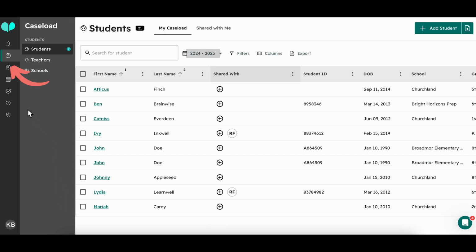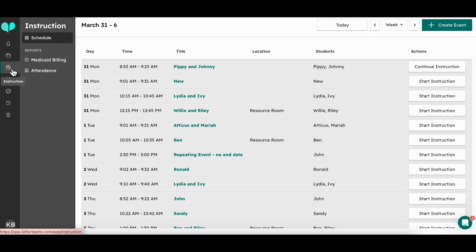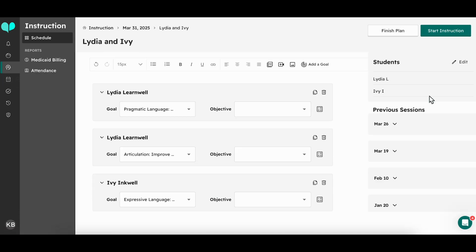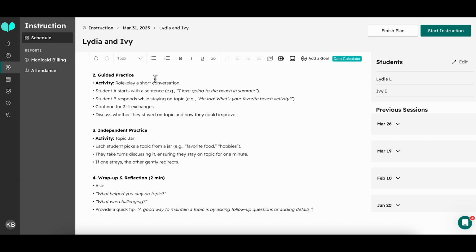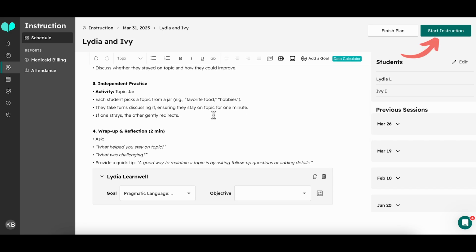First, go to the Instruction tab and find your event. Then click Start Instruction to begin. If you need to add any notes or lesson plans, you can do that here. Then hit Start Instruction to move on to attendance.